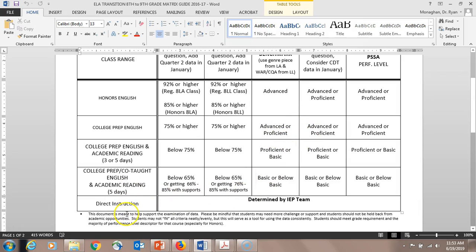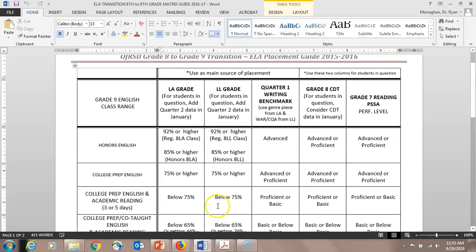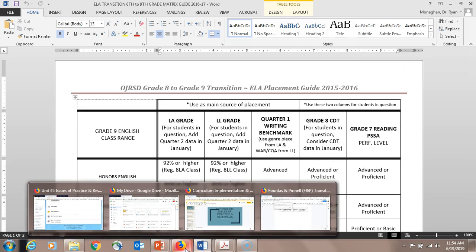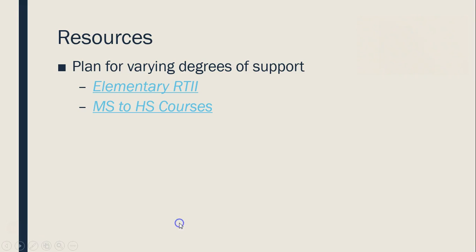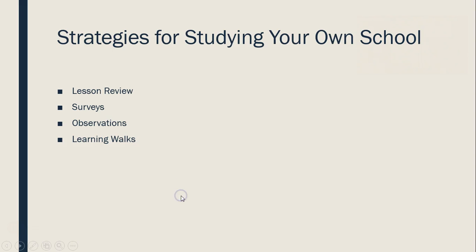But a teacher, it even says here, if you read the little disclaimer at the bottom, it's meant to support the examination of data. Please be mindful students may need more challenge or support, and students should not be held back from academic opportunities. Students may not fit all criteria evenly, it just serves as a tool for using data consistently. So you can see that we're really trying to get the teacher to look at, where are these students and what do I need to do to help them continue into the next step. So again, these are all available to you.